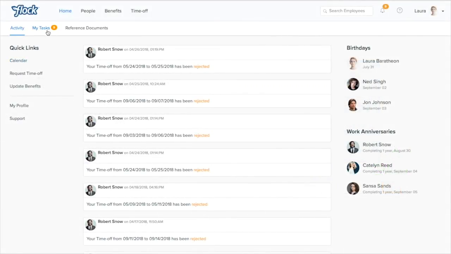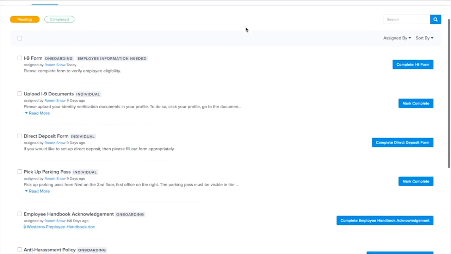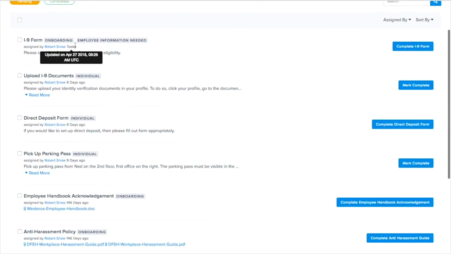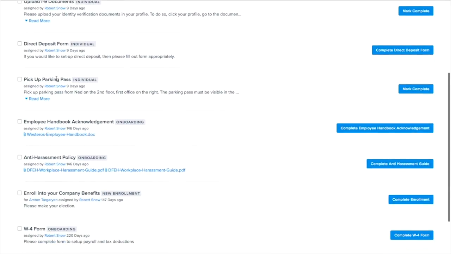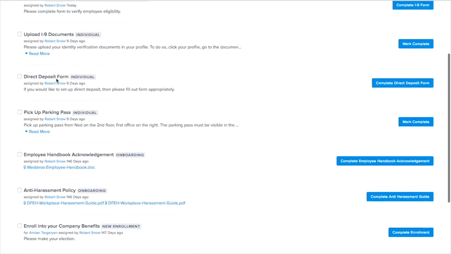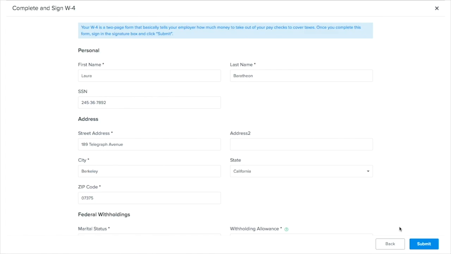So we can go to My Tasks right here or in this upper right-hand corner, and this will bring us to our onboarding checklist. So we can have tasks such as completing our I-9, uploading documents, completing forms, picking up parking passes. But today we're going to go through that I-9 form on the top as well as the W-4 form. So let's kick it off by going into Complete W-4 form.